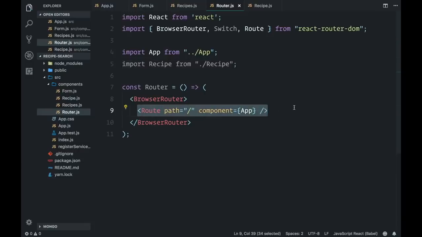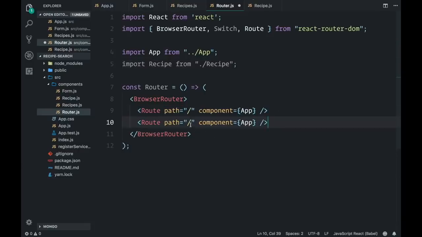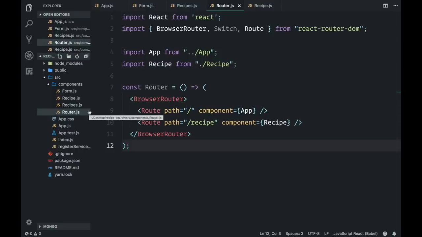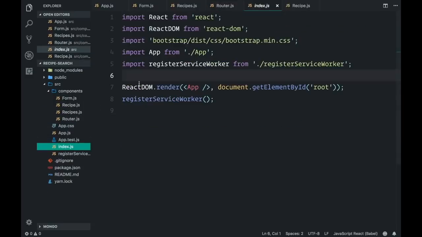Okay, I'm just going to duplicate this line, and what path do we need? Well, it's going to be a bit more complicated than what we're used to, but for now, let's just throw in the path recipe. So if the path is forward slash recipe, then render out this Recipe component. Okay, well, currently it's not going to work because this router file only exists in our components folder and we actually need to make use of it. So to make use of it, let's go back to our index.js file and let's completely trash this App component right there.